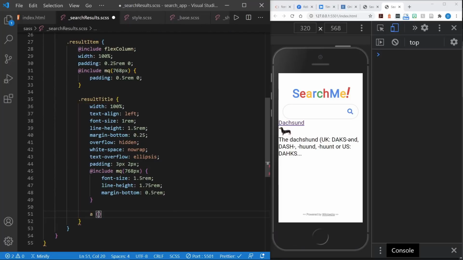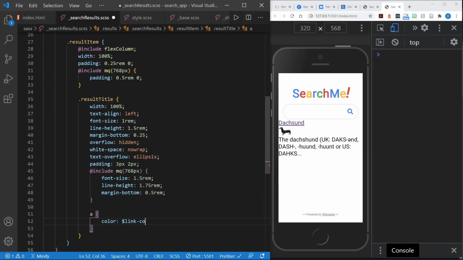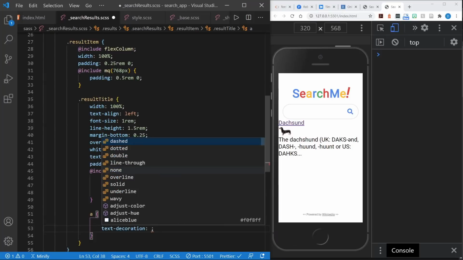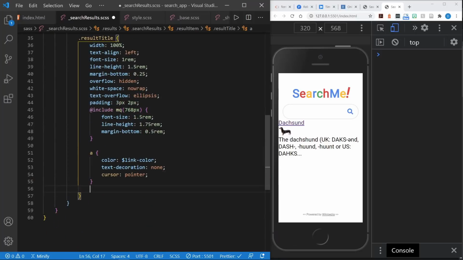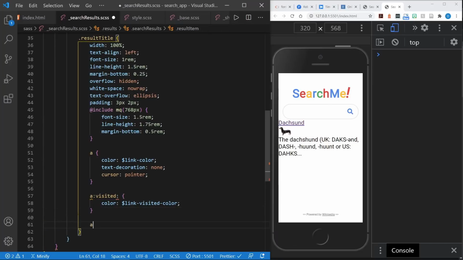So any link, the anchor tag, its color, it'll get the link color, and then text decoration none. That will remove the default underline, and then the cursor will change to a pointer when you point at the link. Now we have some pseudo classes for these links. First one is visited, and that color will be the link visited color we defined. The next will be hover.